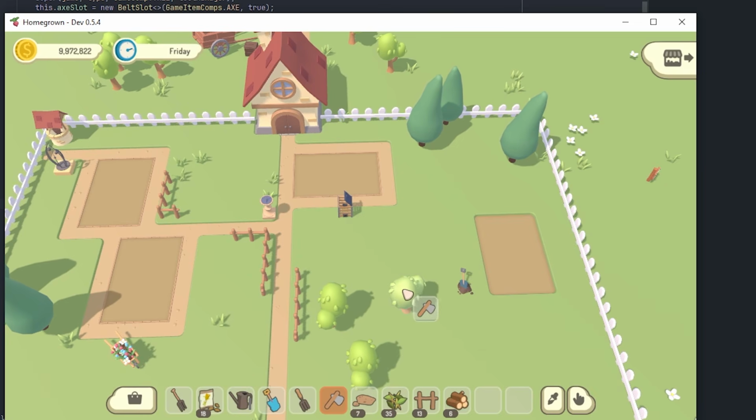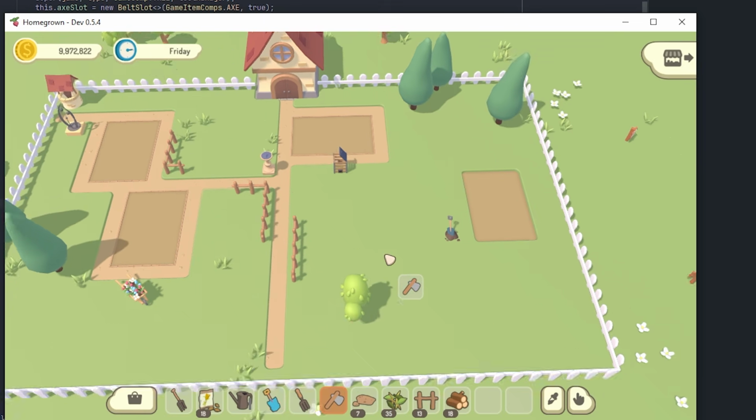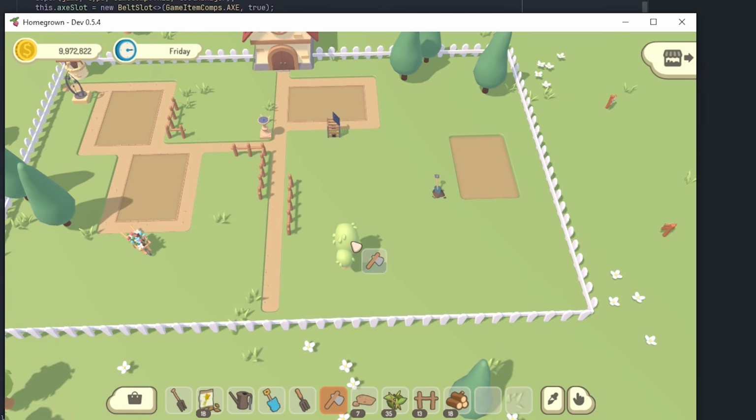Not too bad. Obviously I need to do something more for when you actually cut the tree down, when it falls over. I'll do that later. But this afternoon I'm going to start work on some particle effects.